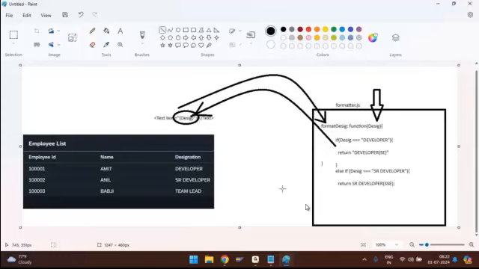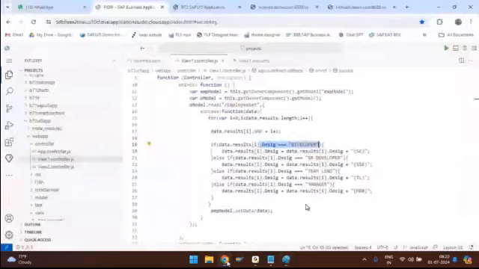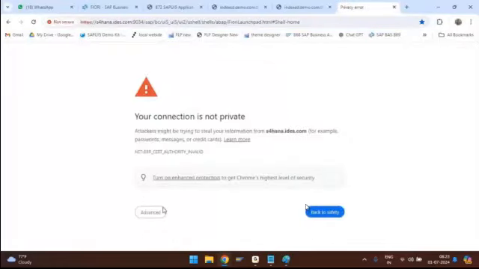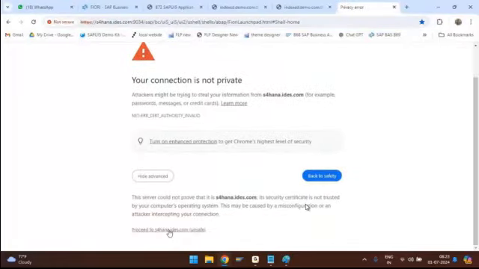If you understand this data formatting, very soon I'm going to show you how you can achieve a wide variety of real-time requirements. Okay, right. So let me also open the Fiori Launchpad.